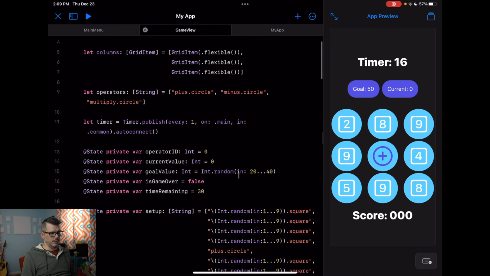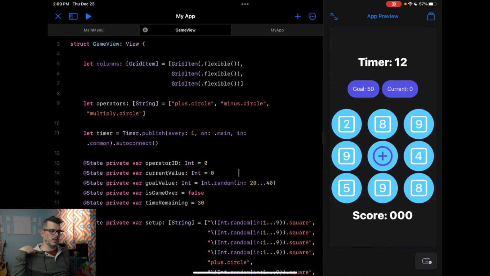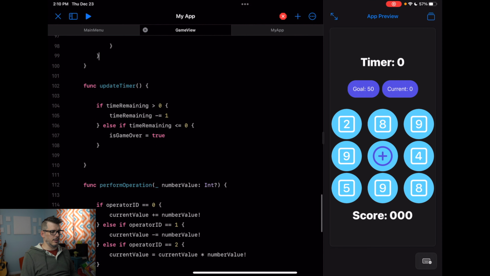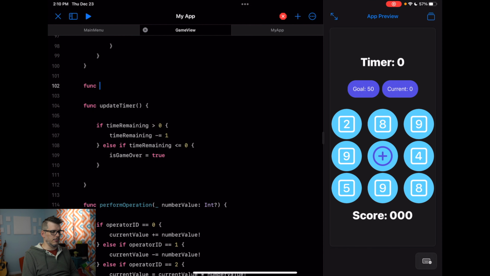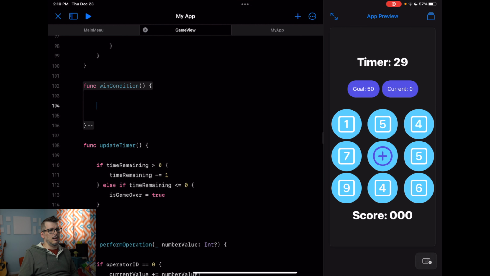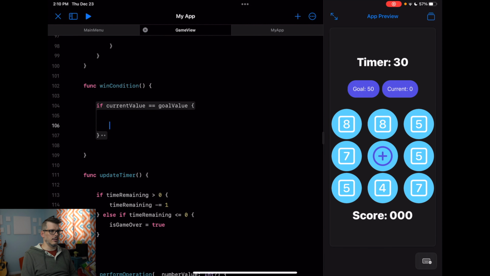Now, I think the only other thing we really need here is to hook up our win condition, and we should pretty much have our game. Okay, so our win condition is going to happen inside our onTapGesture. So we'll create that function there, and then we're going to come down and create a function for winCondition. So func winCondition. And basically, our win condition is that our goal value and our current value are the same. So we're going to say if currentValue equals goalValue, we're going to win.